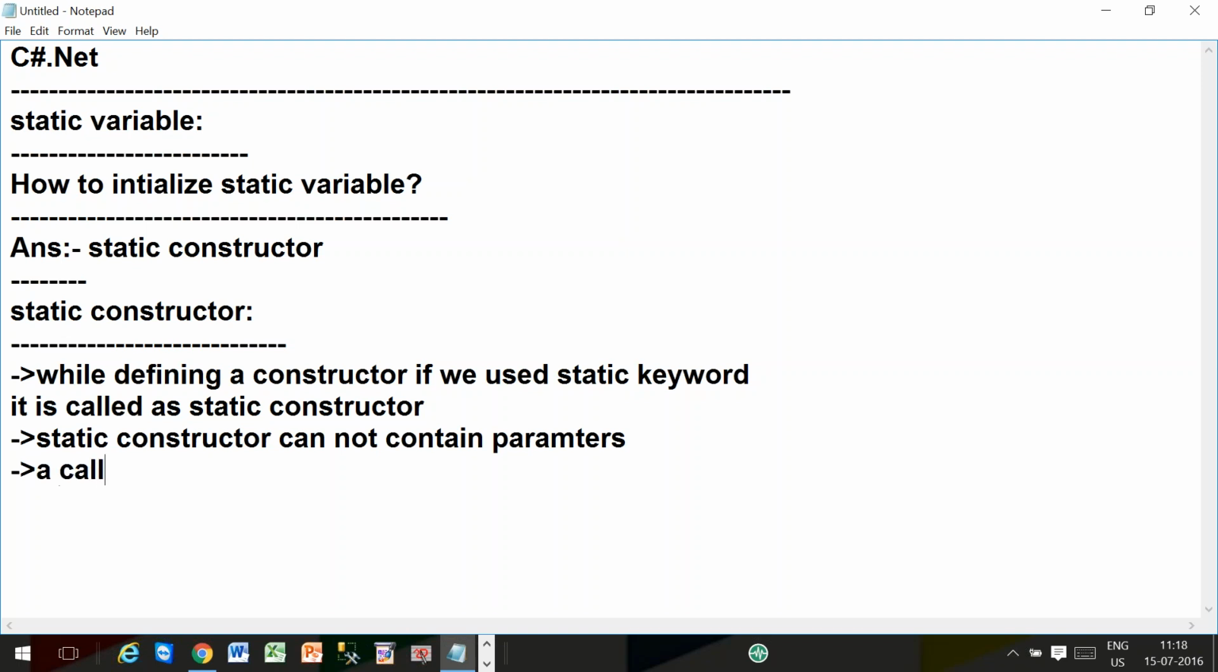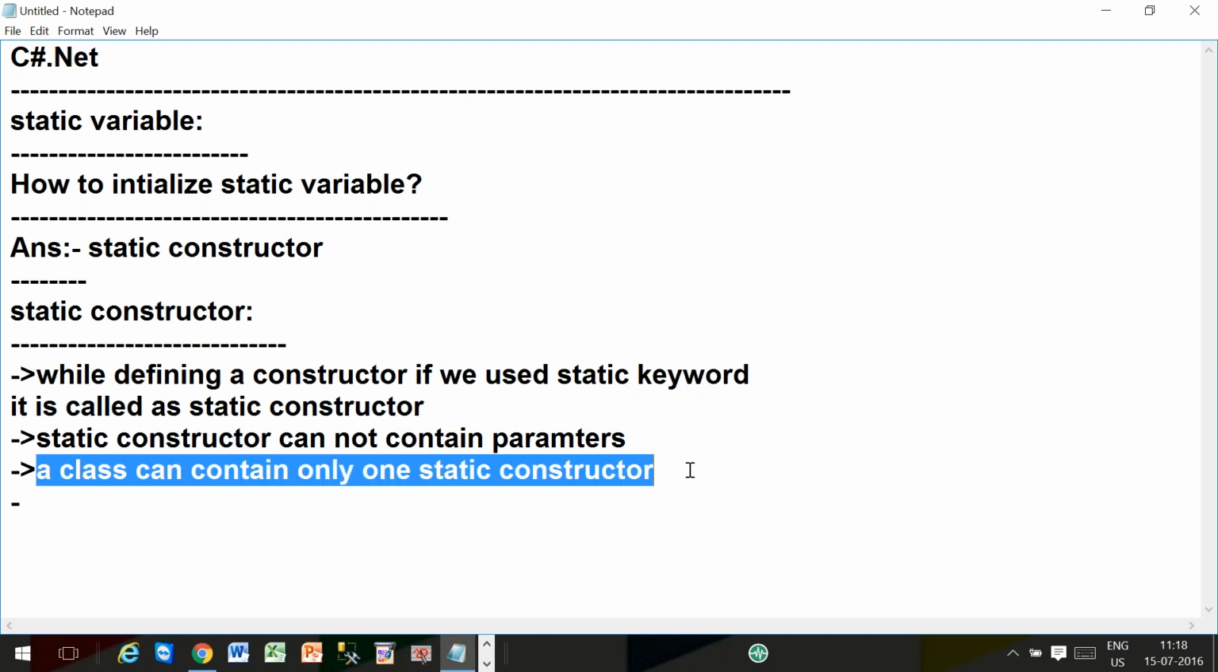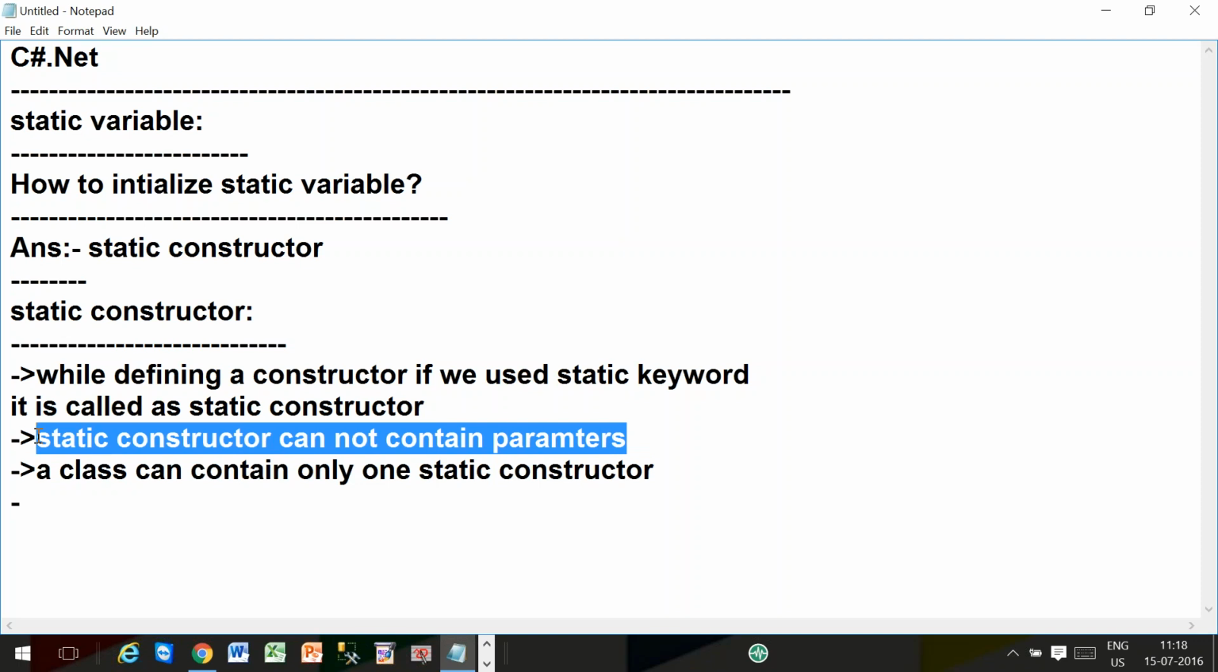A class can contain only one static constructor. What is the reason? Because the static variable value will not change, irrespective of multiple objects. A static constructor is a parameterless constructor. So if you define two static constructors, it will be ambiguous for the compiler. It is not a default constructor.